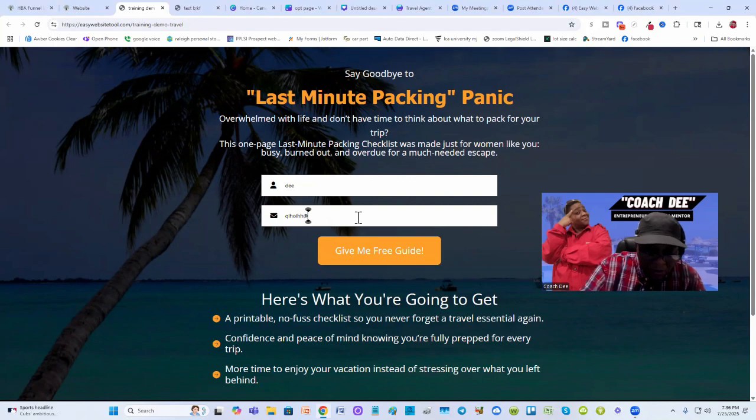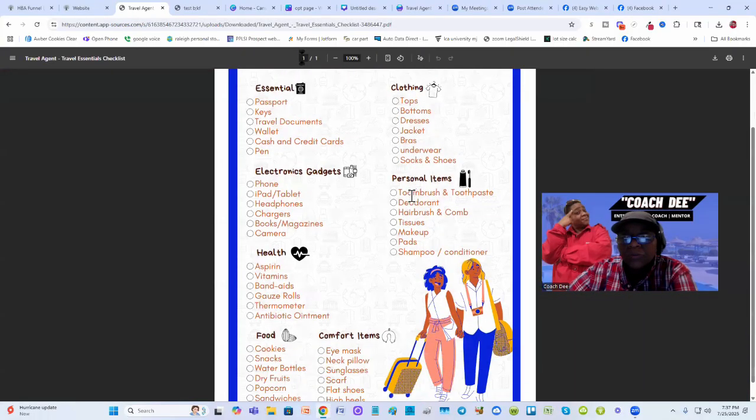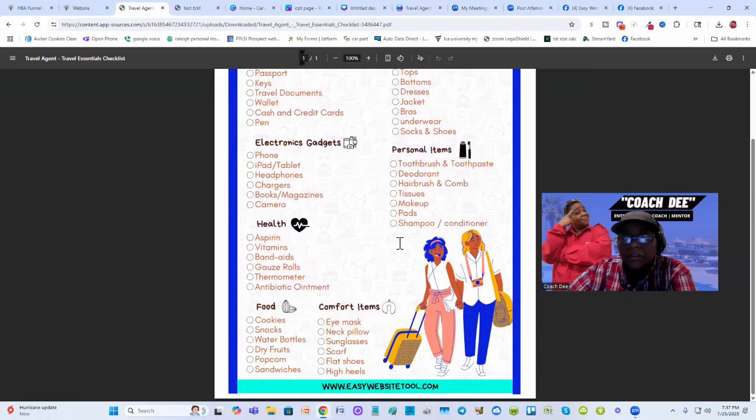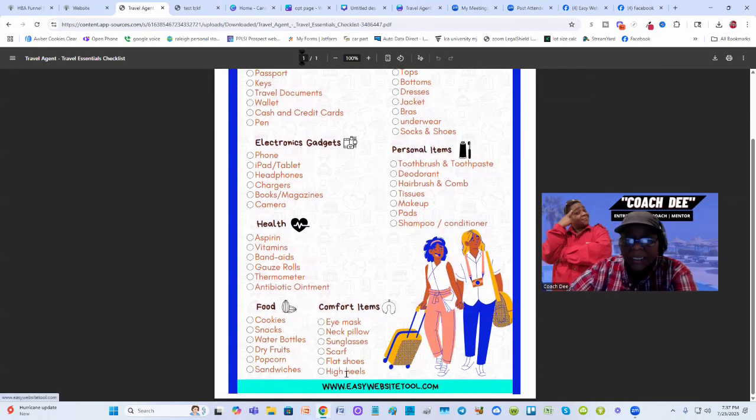So that's not a real email address either. I'm just going to put this in there so you can see what happens when we hit give me my free guide. And it goes over to the form. So it gives the person the information right there, and then it'll have your website down here.